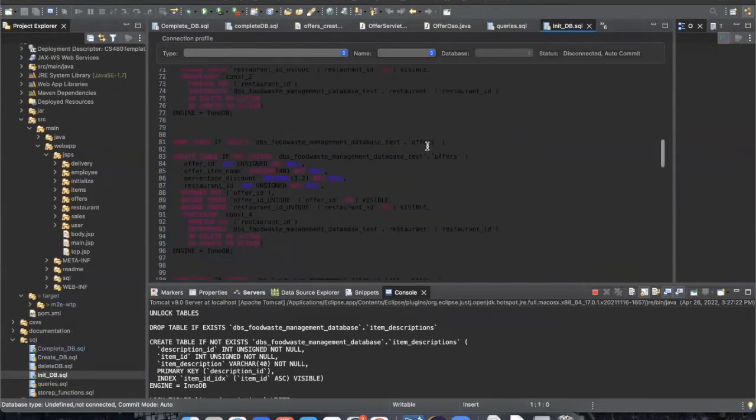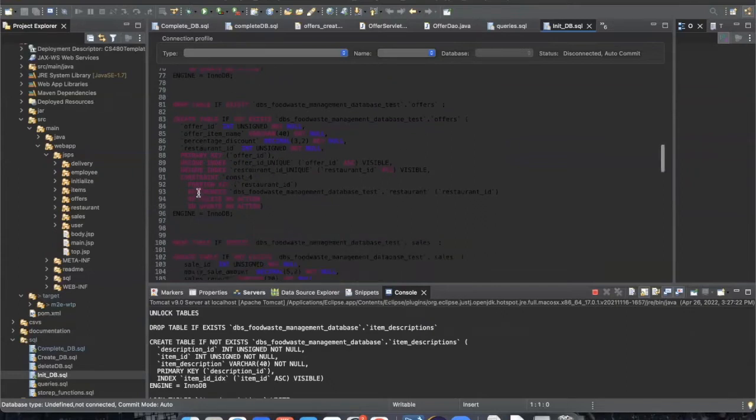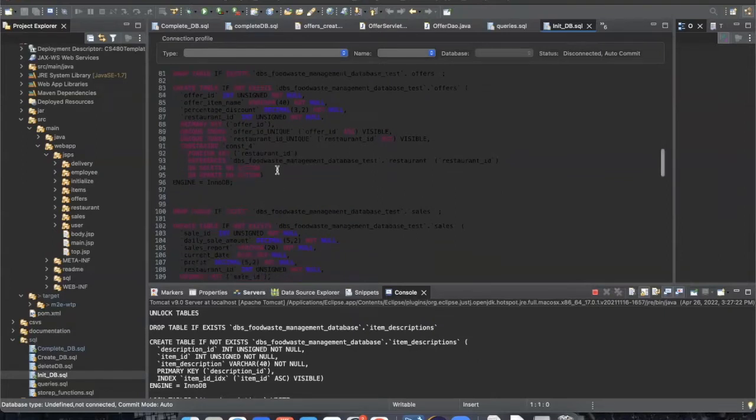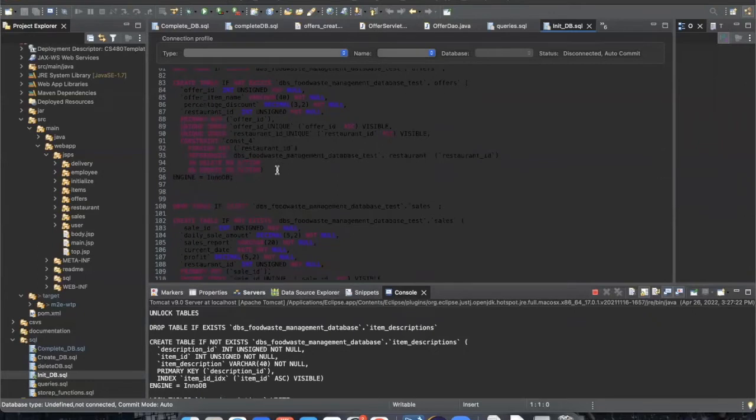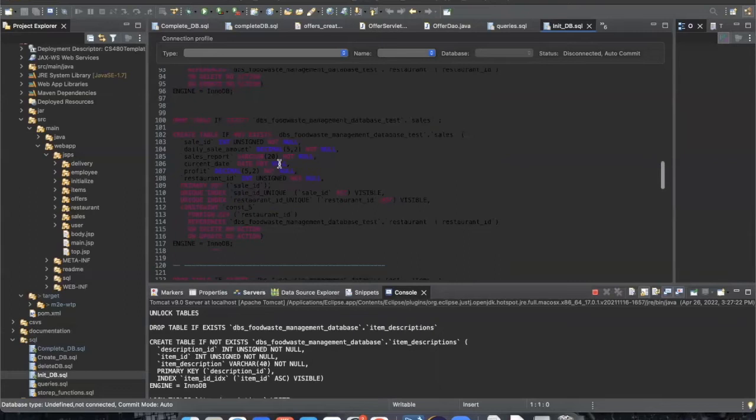And then we see offers here. Offer ID is our primary key and restaurant ID is our foreign key, and the offer item name, the percentage discount which is available in the restaurant for that particular item. So again, the constraint is the same, we create it on the foreign key because restaurant ID is a strong entity in the primary table. So we do not want any action to be done on delete or on update.